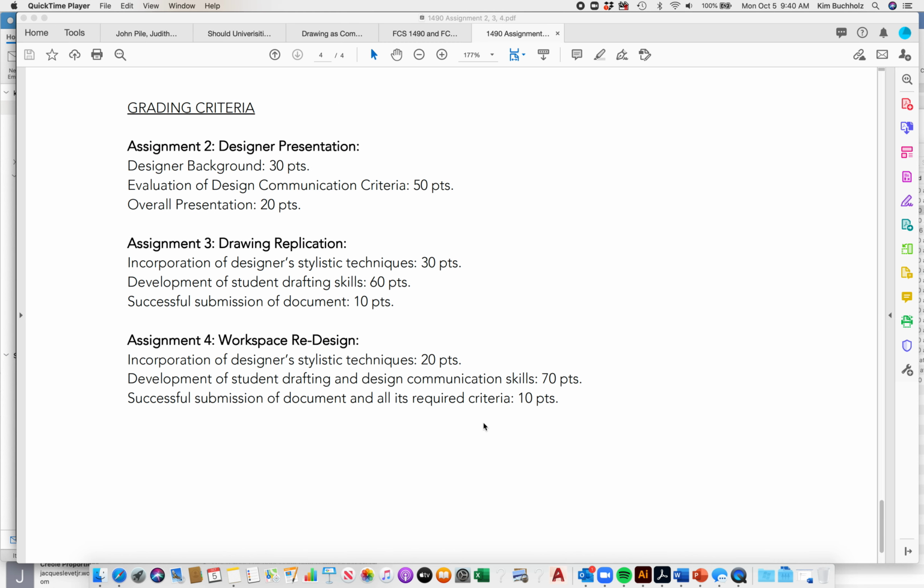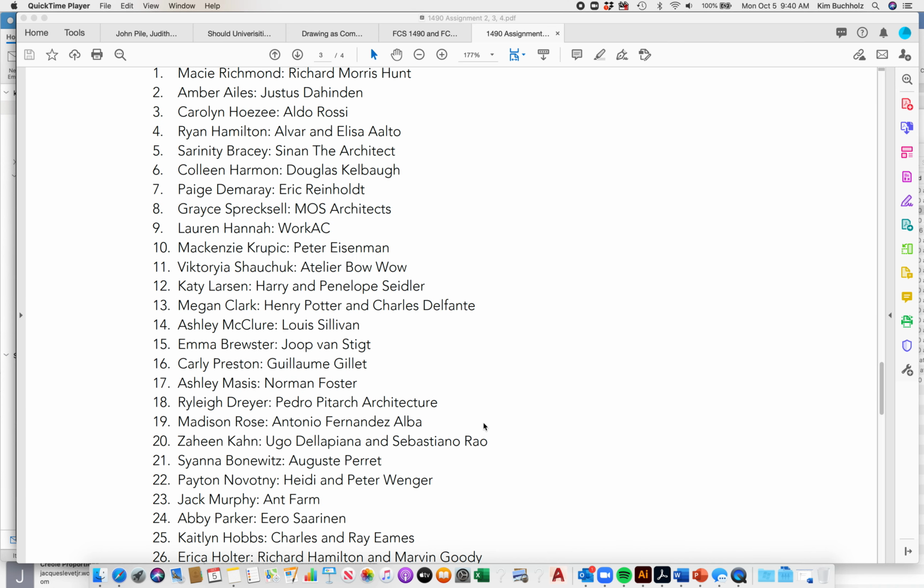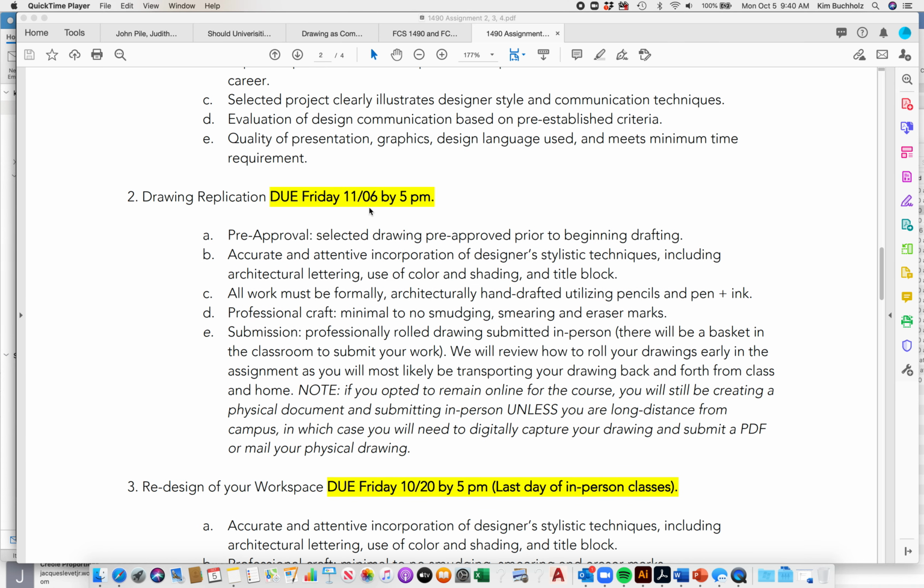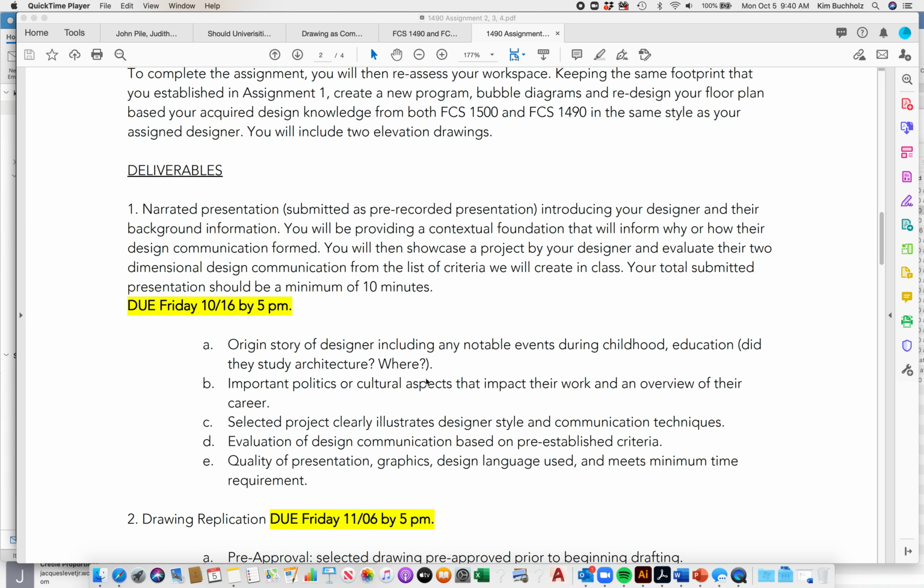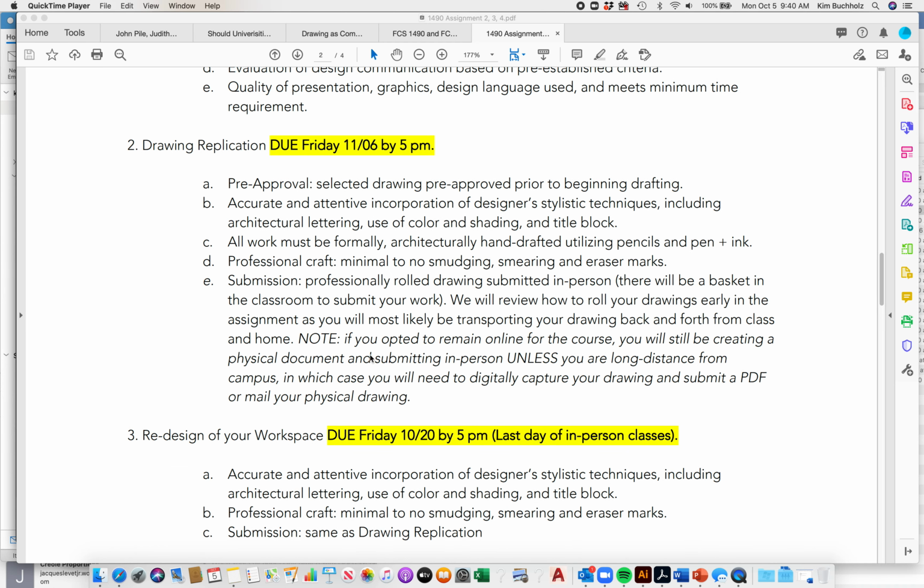So that is what essentially the next 2 months looks like for us. I put 11:06 here. I don't know why it's 10:20. So again, this is due 10:16. Drawing replication is due November 6th. And then the redesign of your workspace is due November 20, which is the last day of our in-person classes. So after that's due, you will be released to go home, and you will have your final assignments completely digital.